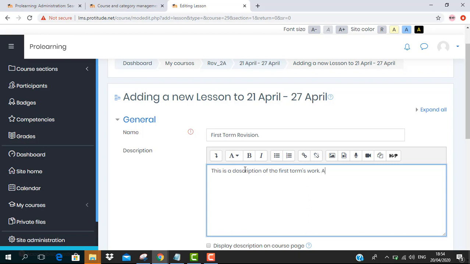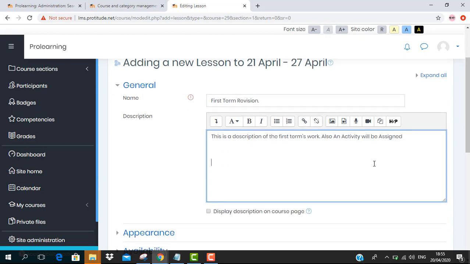Also an activity will be assigned. Alright, so now once I do this, then I can say okay, now first term, for week 1, I can say week 1, we discuss various uses of various subjects. I'm just thinking about something now.